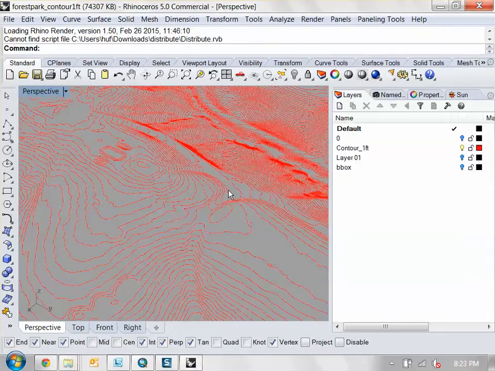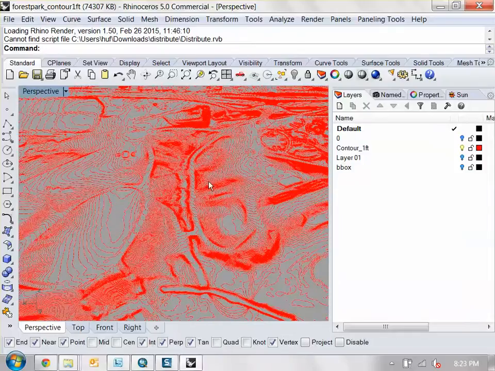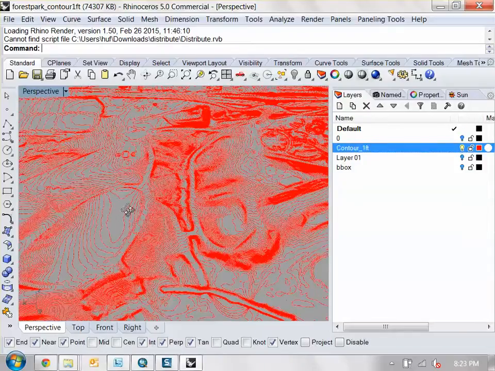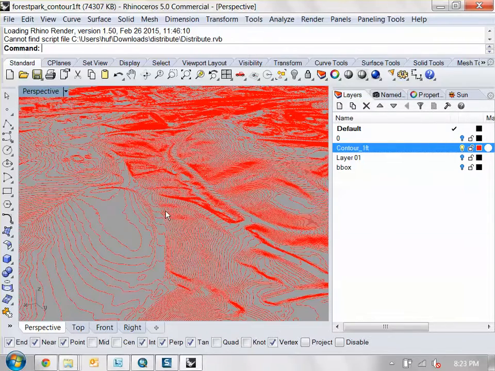Okay, so we see that basically in Rhino, everything comes in as one layer. Contour 1 foot comes in as one layer. But let's say we want to split this up and say, it actually makes sense to have only the 5 foot contour show up, and everything else goes onto another layer.